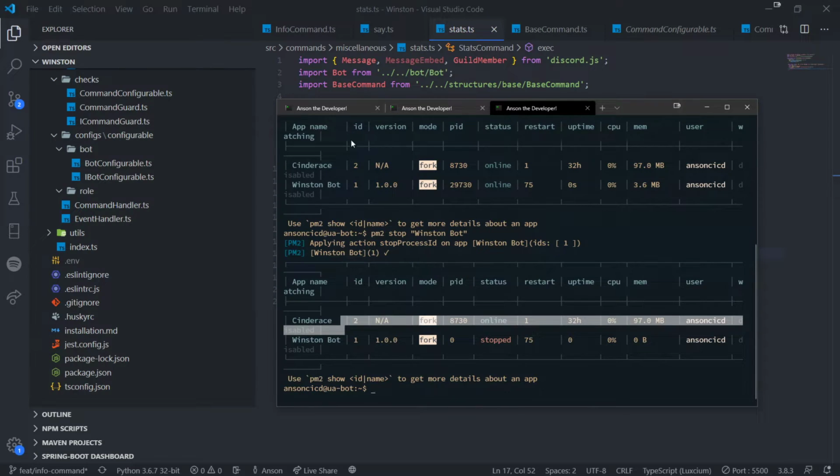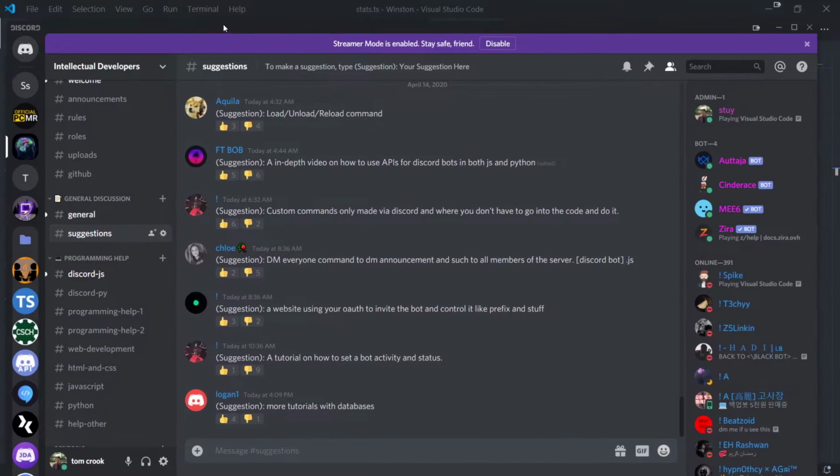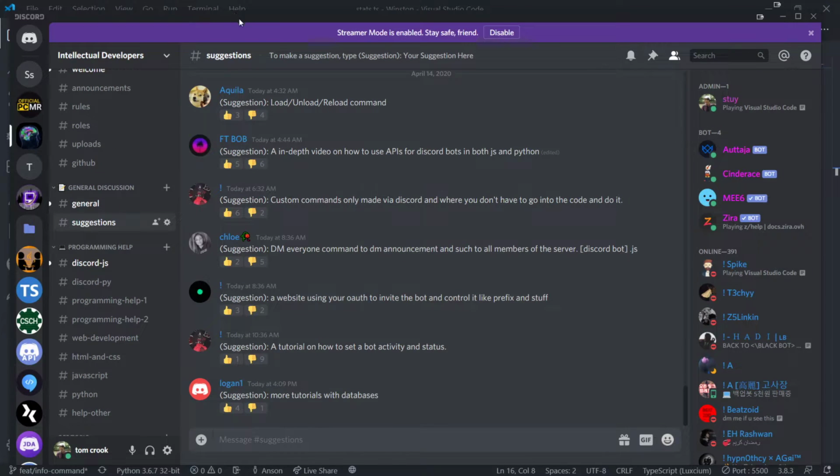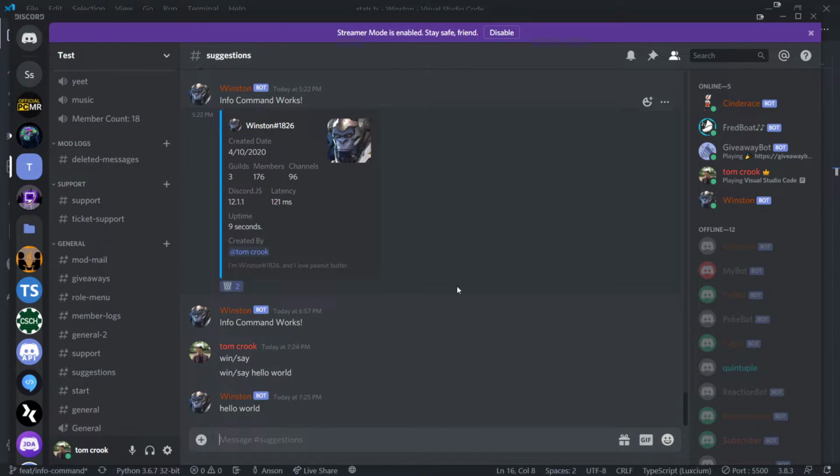Anyways, so let's just test out this command. So like I said, every single time you write a piece of code, my advice to you guys is to always test it. And if you're making a Discord bot, the best thing to do is to test your code by just sending simple input.